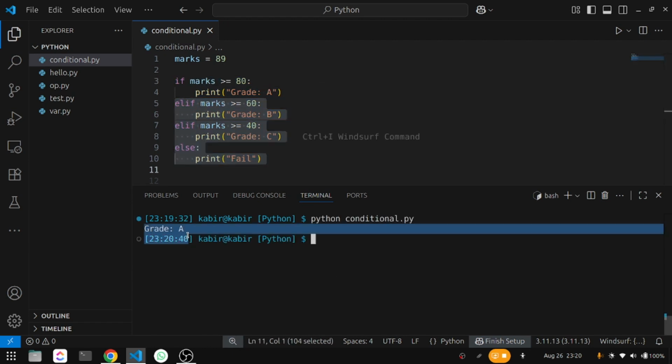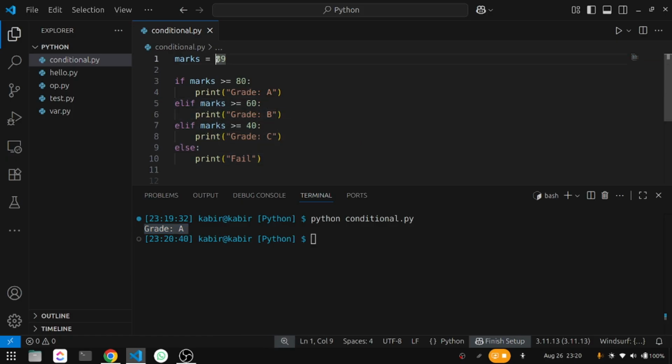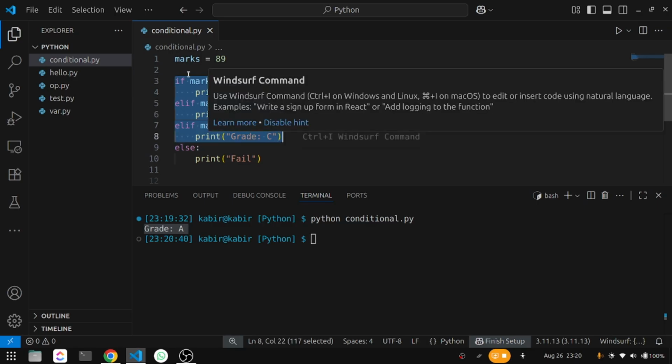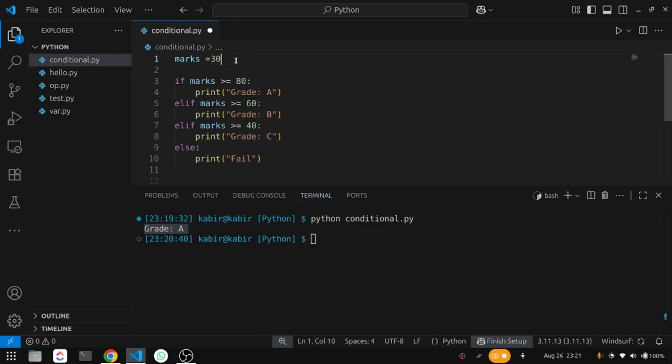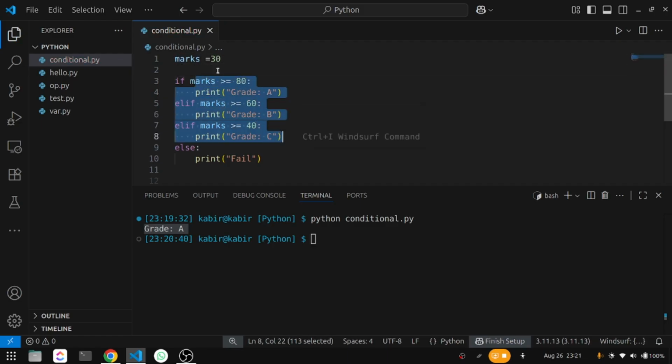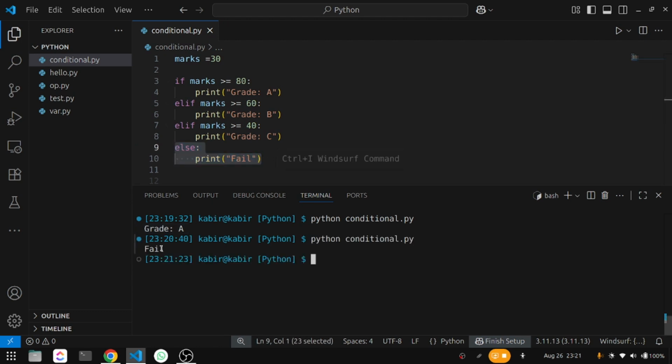Okay, so it's printing grade A. But if we put any value that is less than 40, then these three blocks are never going to execute because these three conditions are not true. And finally, if no value is matched, the else block is automatically printed. So here if I put 30, that means the value is not matching any of these conditions. Finally, it falls down to this else statement. So let's run this program. If you see, it's printing fail.